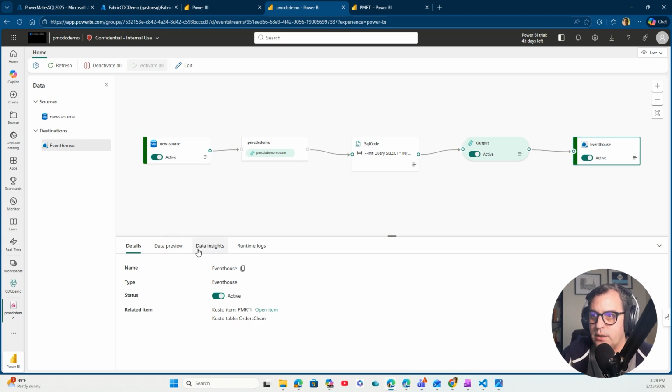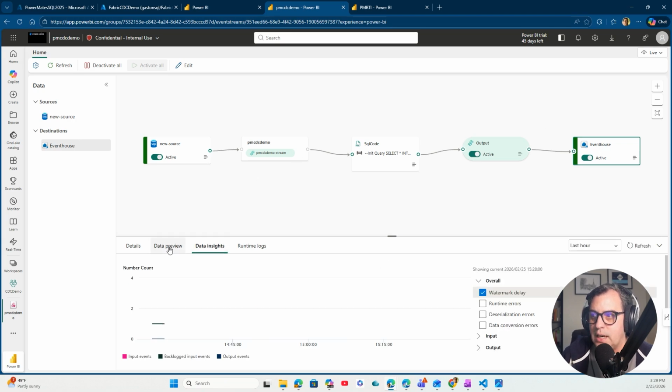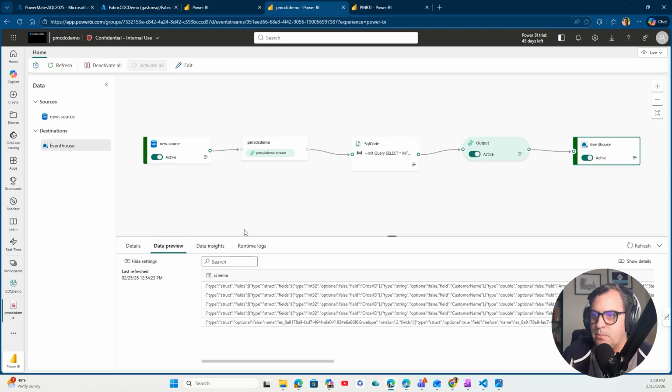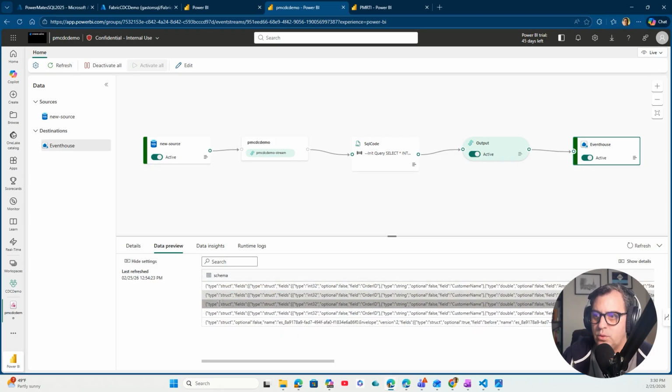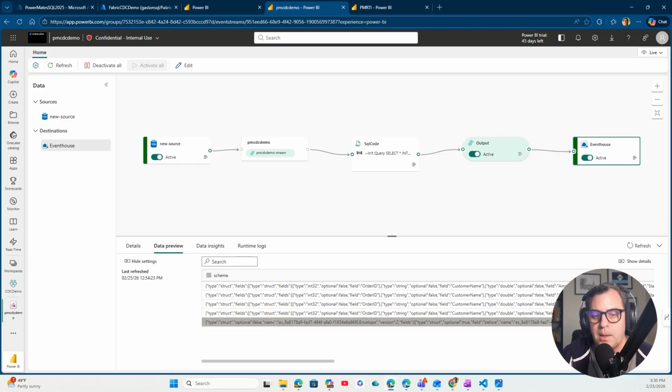If you check here in our data insights and data preview, in this case, we already captured 1, 2, 3, 4, 5 different changes. Those are capturing from the past that I just insert or update or delete some of the data in our Azure SQL DB. So now for the live moment, let's do this.